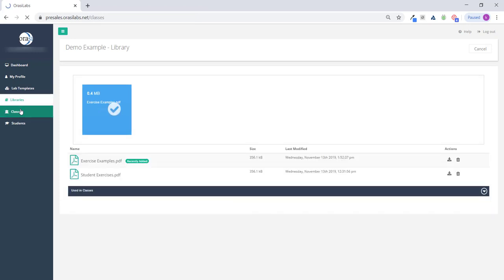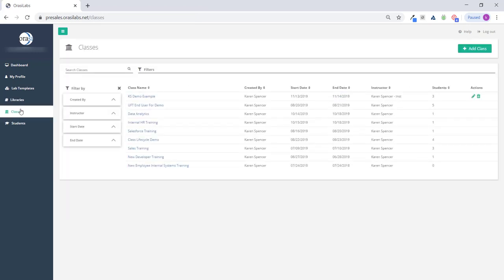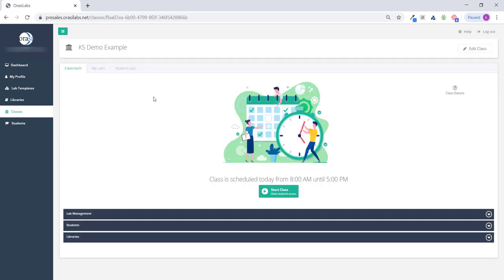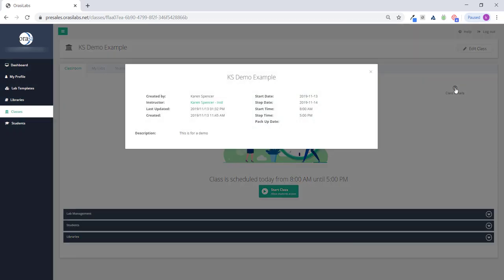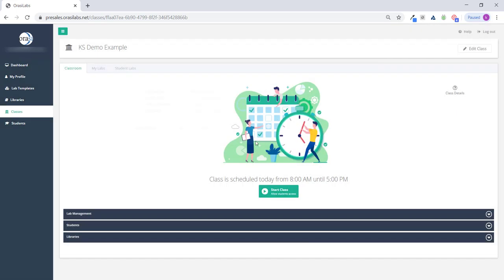The classes area is, of course, where classes will be scheduled and delivered. Keep in mind that there'll be other videos to cover class creation and delivery in detail, but for now, let's just get a high-level look at what's involved in a class. If we open up this class and take a closer look, I can see here under details the basic logistics that have been defined, things like start date, end date. We also have an instructor that's been assigned.